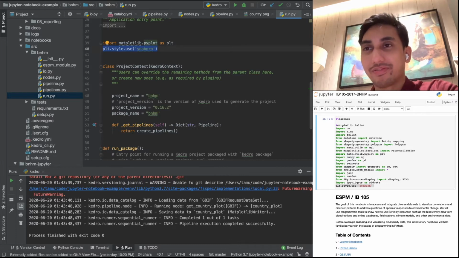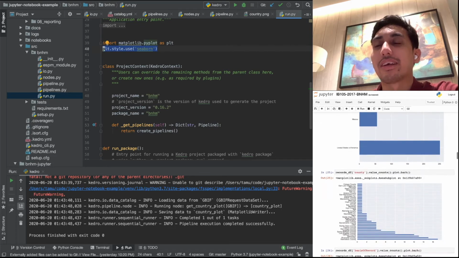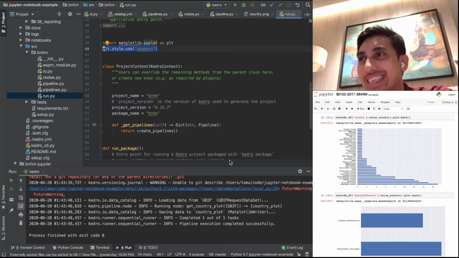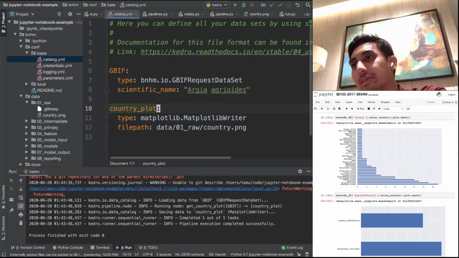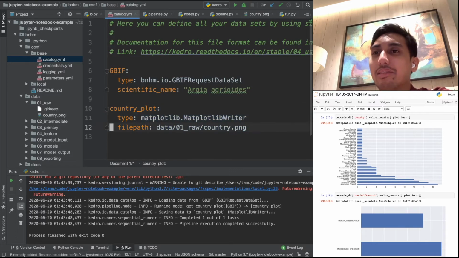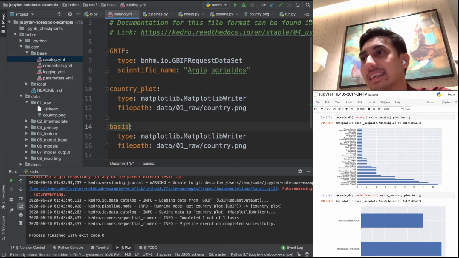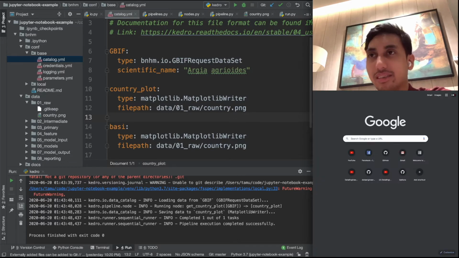Continuing forward, now what we want to do is generate all of the rest of these. But of course, it's a little bit tedious to go into the catalog and write in, okay, now we have the country plot, now we want to have our basis of record plot, et cetera, et cetera. This is a little bit troublesome. So what you can do instead is use Kedro Wings. And the Kedro Wings documentation gives you an example of how we can do this.